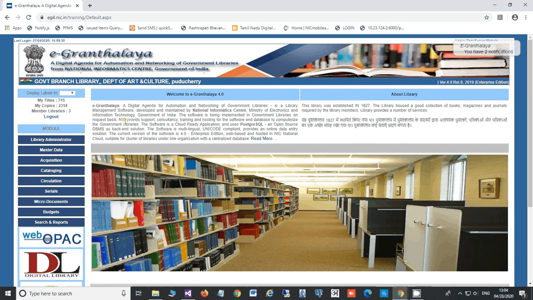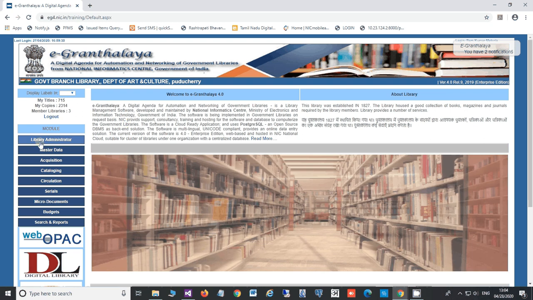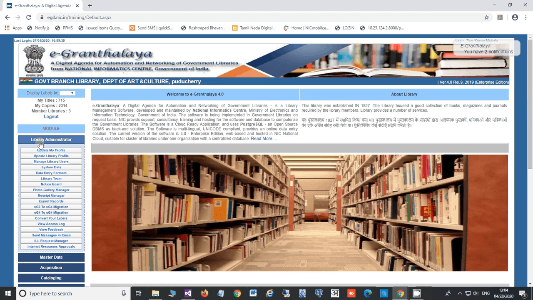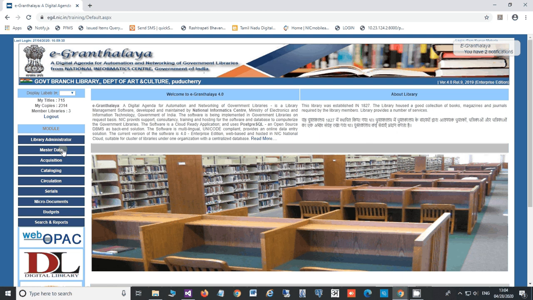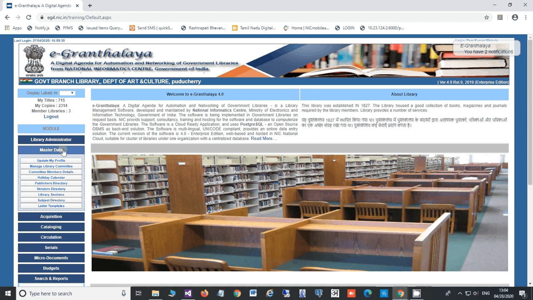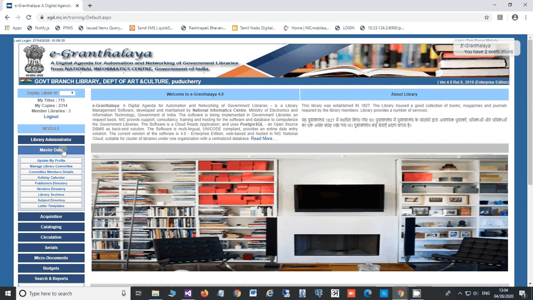Once you log in to the application, you will find that on the left side there are various modules available in the eGranthalaya software. The first module is the library administrator module. This module is for the librarian only and we have covered it in the first video tutorial available for our users. In this tutorial we will cover what utilities are available under master data and what you need to do to start the entry in the master data tables.